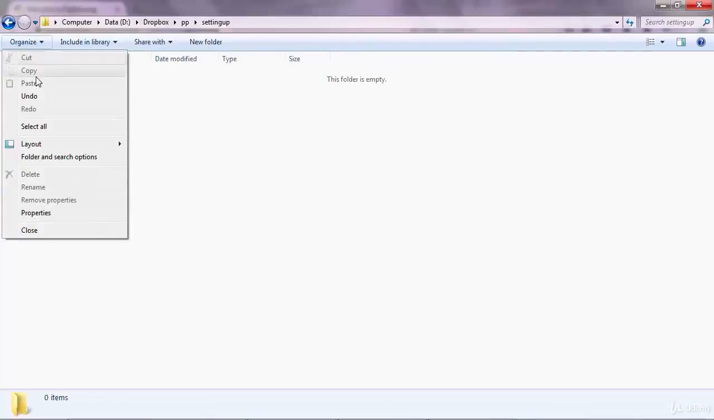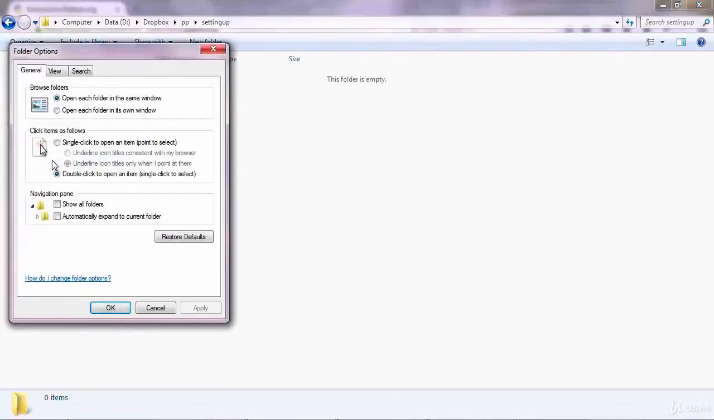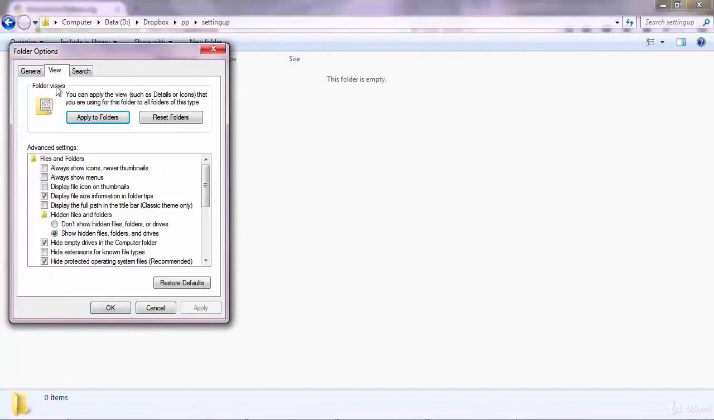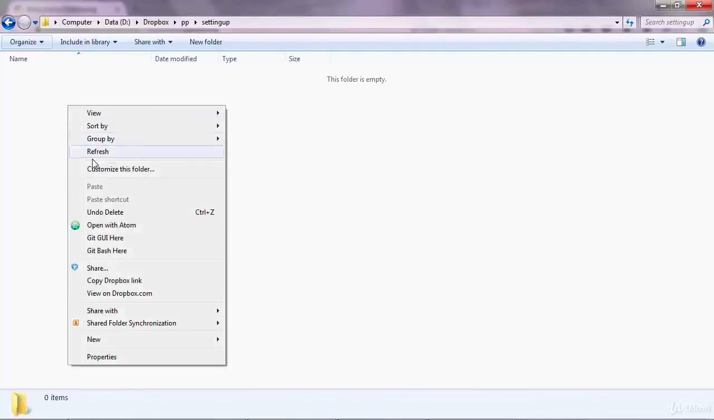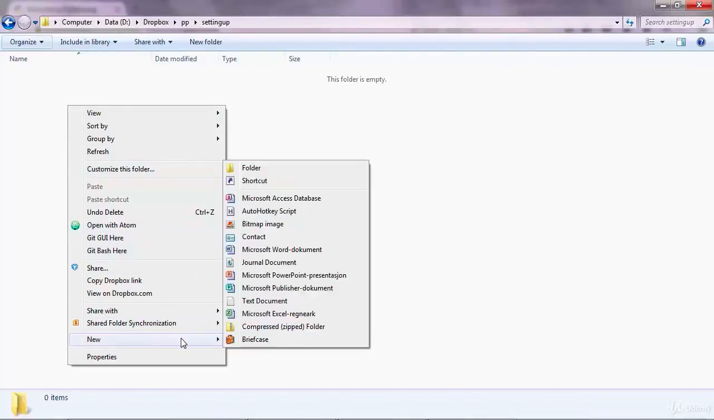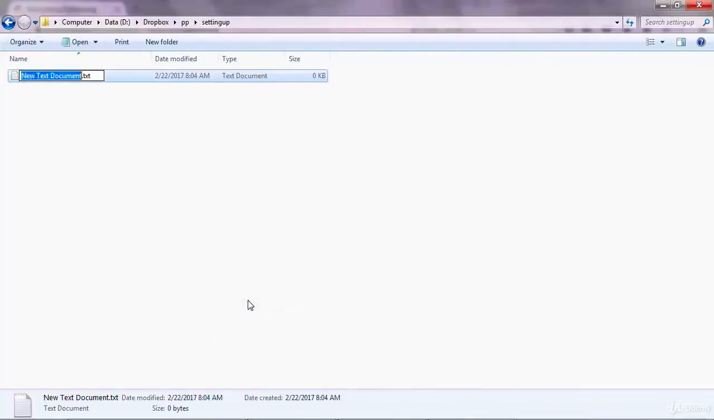On Windows, before creating the program, there's something you need to make sure of. You go to Organize and you go to Folder and Search Options. You go to View and then look here for this option, Hide Extensions for Known File Types. You want to make sure this option is unchecked, just as I have it here. Don't check it.